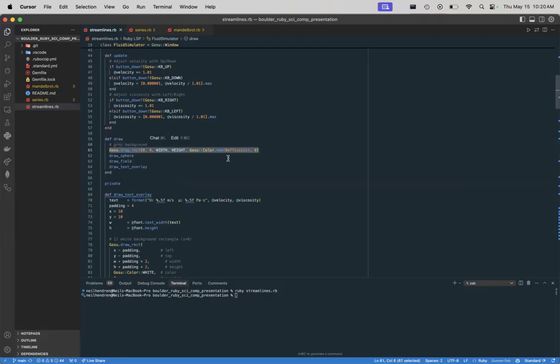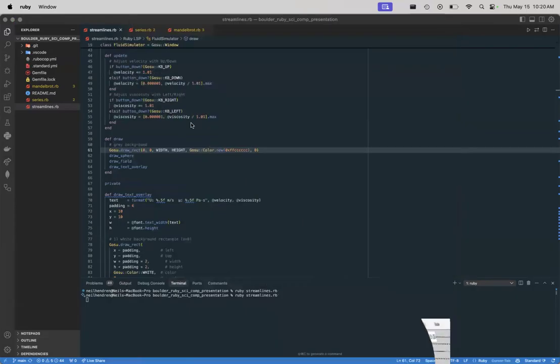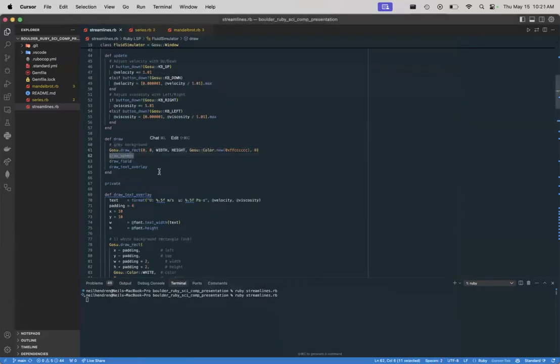So this draw rect is drawing a gray rectangle, which is the background. And if you go back here, you can see the background is gray. That's just a rectangle that's the width and height of the window. Then we draw the sphere. The sphere is actually a bunch of triangles shaped like a sphere, like a bunch of slices of pie, basically, because Gosu doesn't actually have an ellipse or circle method for drawing. So I had to make the sphere out of a bunch of triangles.